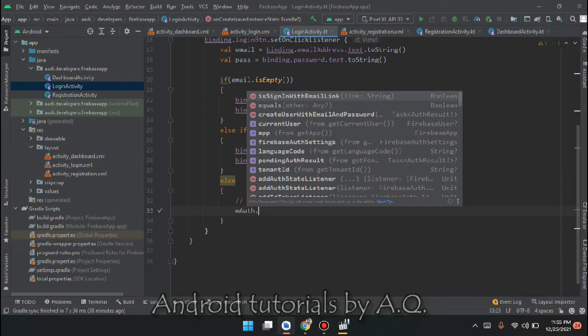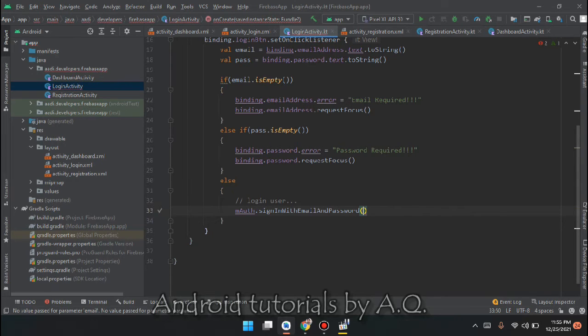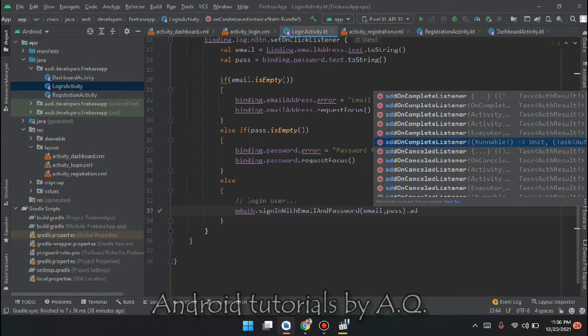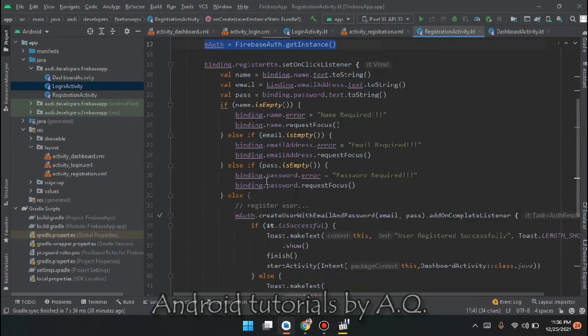dot. So now we use the sign in with email and password method. So we will be passing user email, comma, password, and we will be adding an on complete listener, and we'll do the same here as well.